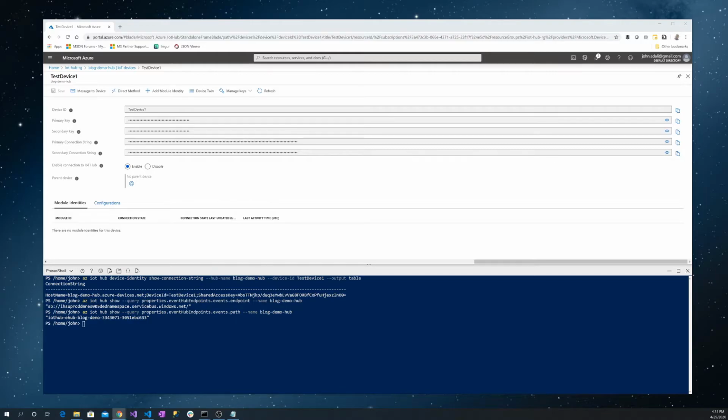And then finally, I want to see the service primary key from my IoT Hub. That is done by typing in az iot hub policy show --name service --query primaryKey, and then the hub name, log demo hub. And you can see now that's the primary key for the service policy.